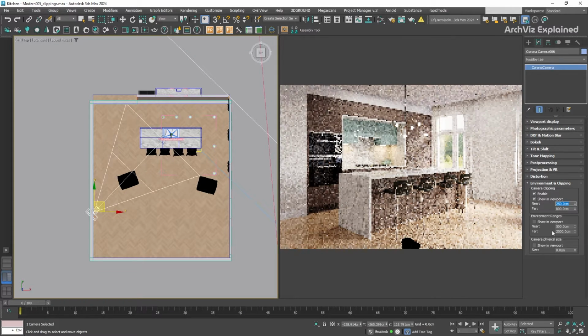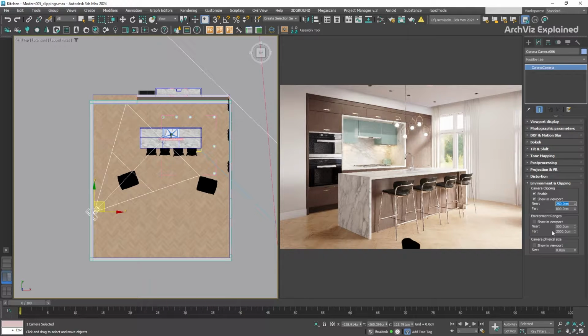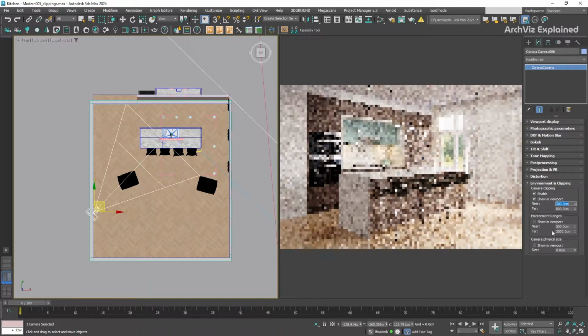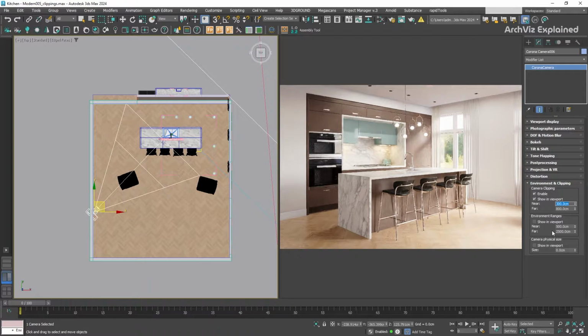Let's try a few other values like 200, 250, or 300. Each time we update the value, we can see how the planes in the camera update. And this is the guide that we can use to update the values and avoid cutting through the geometry.